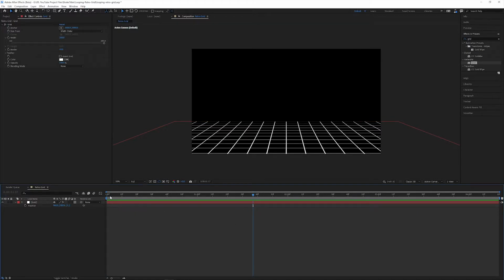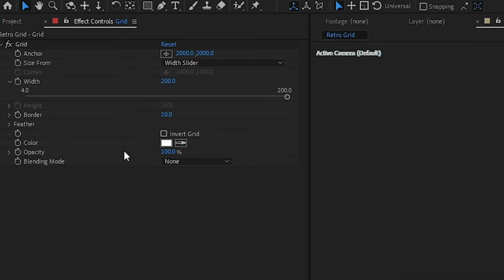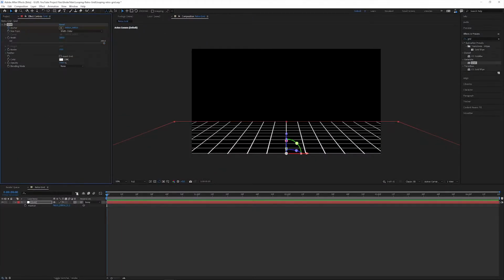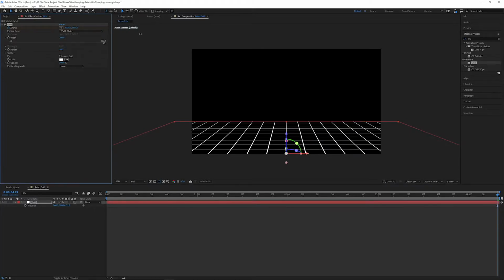Time to get some animation going. Make sure your playhead is at the beginning of the timeline by using the shortcut Home. Head up to the effect controls panel and activate keyframes by hitting the stopwatch icon next to the anchor property. We want this to loop, so we'll move our playhead to the end of the timeline using the shortcut End and change the anchor point properties here to make a keyframe.